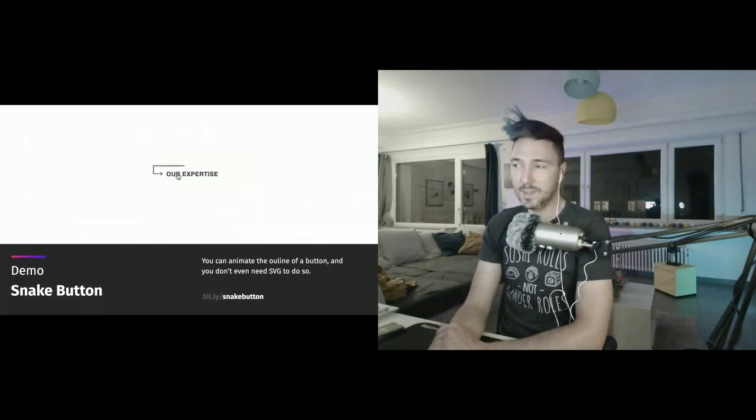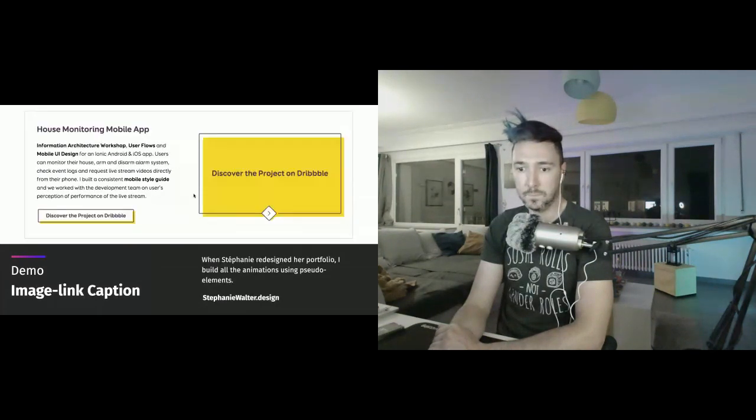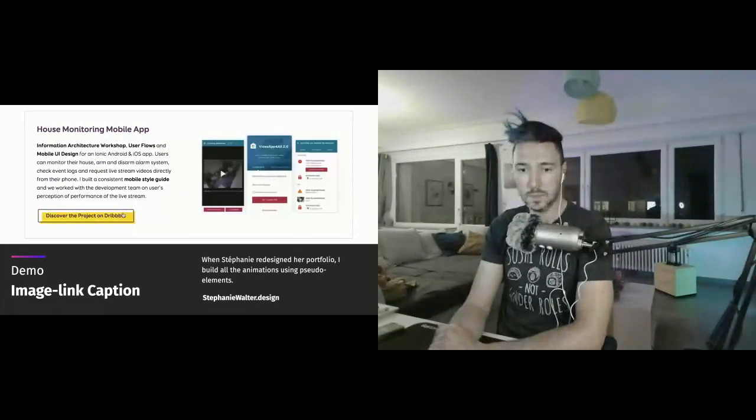You can also combine animatable properties and pseudo-elements to build more complex animations, like these ones I built for the redesign of Stephanie's portfolio. And for the same website, I made this destroyed menu icon and animation. You know how to build the icon now, so you should be able to reproduce it. Yeah, it's a challenge, do it.